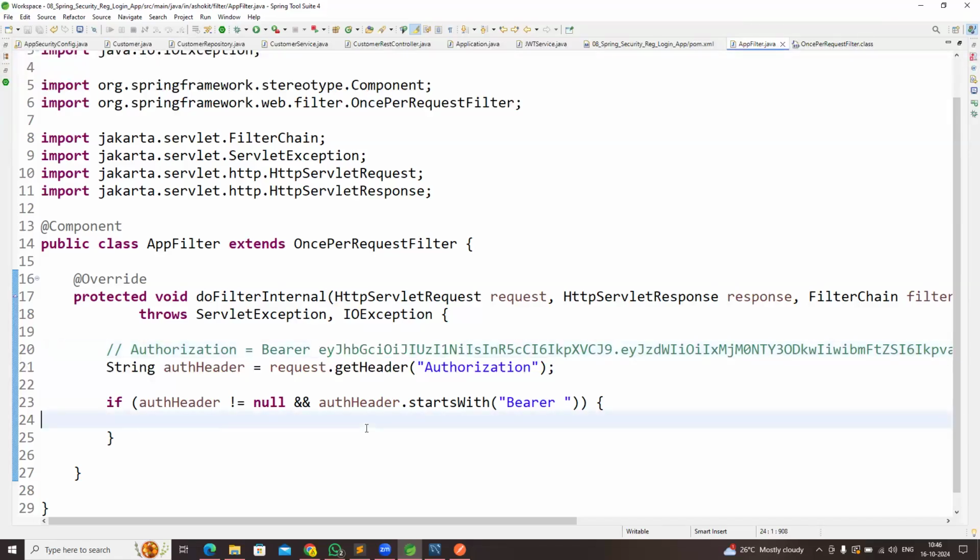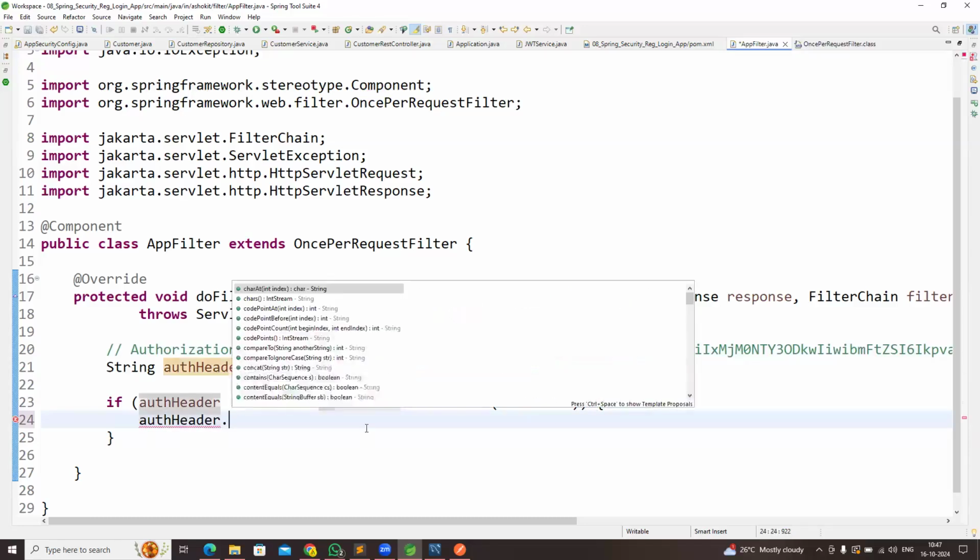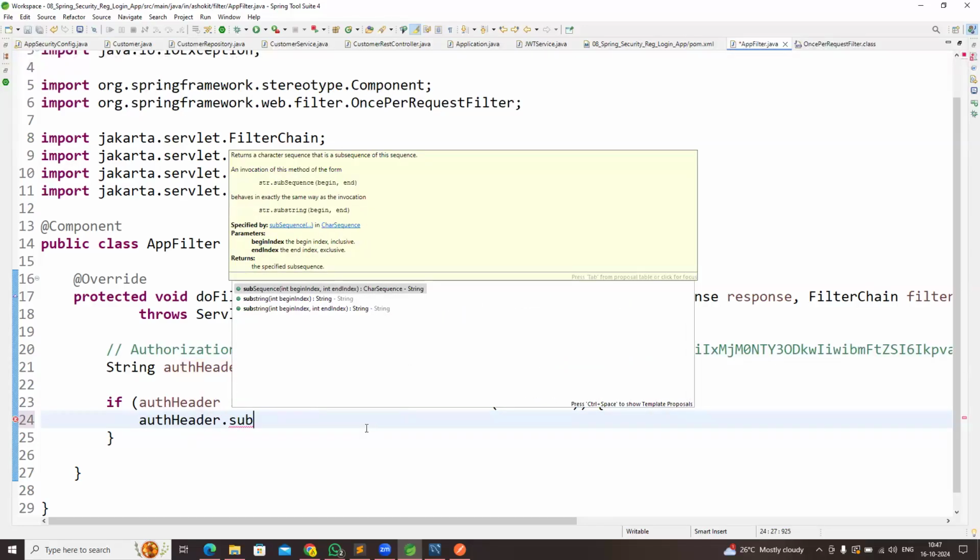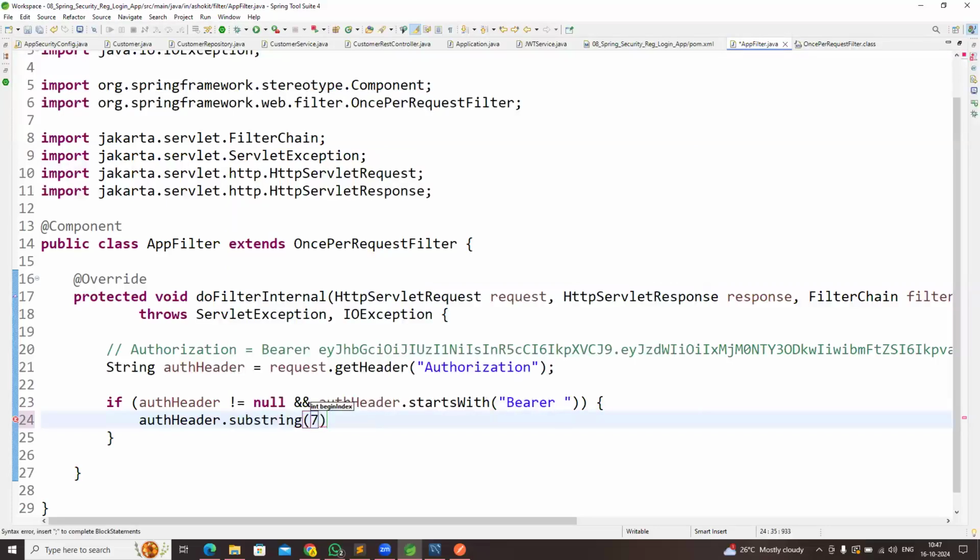Now, from this value, I want to read the actual token. For that I am going to use the substring method: authHeader.substring of 7, which will give me the exact token. The actual token value will be available in this format, and from this format I want to extract only the token. So request.getHeader with the authorization key gives me the complete value. From the complete value, I want only the token. For that I am using authHeader.substring of 7, which is going to give me the actual token for us.